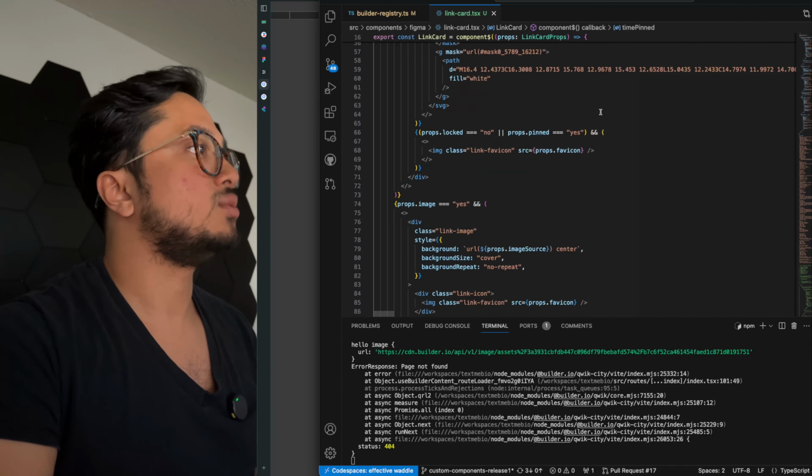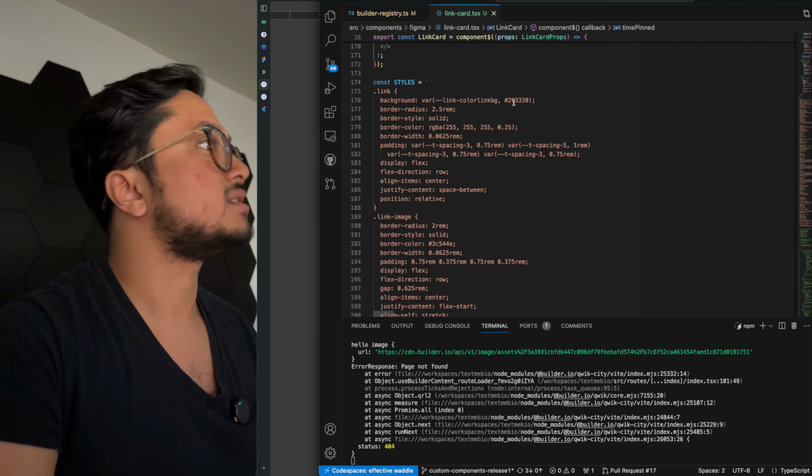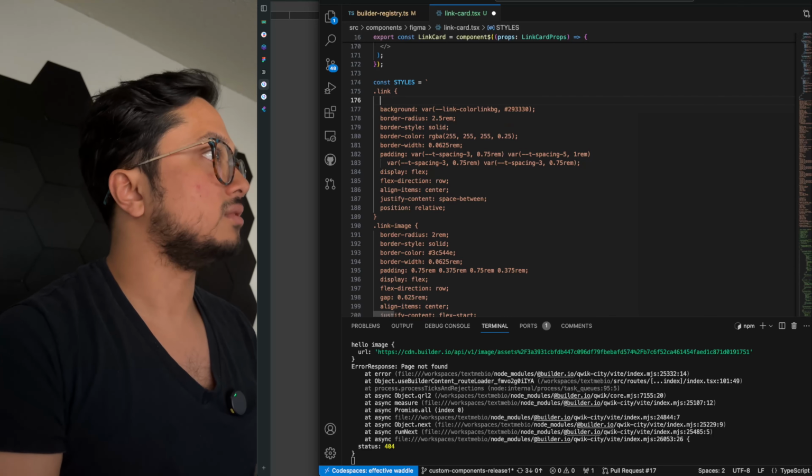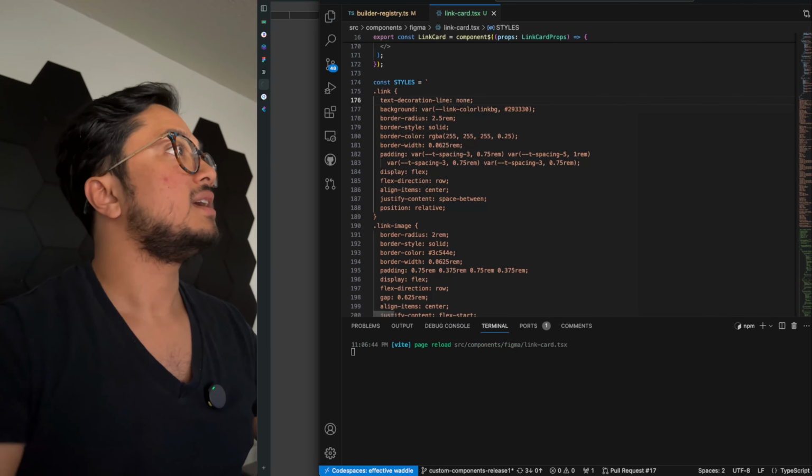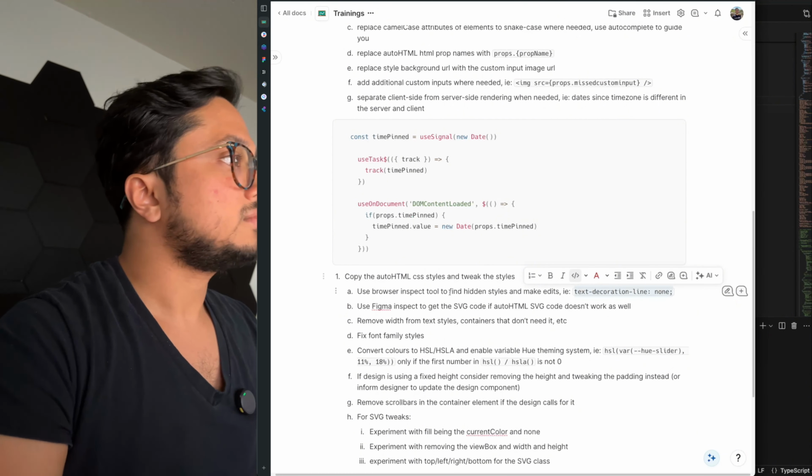We're going to go back to our VS Code, go to the styles constant at the bottom, and at the top of the link class style, we're just going to replicate that exact same thing. So that's the first tweak.